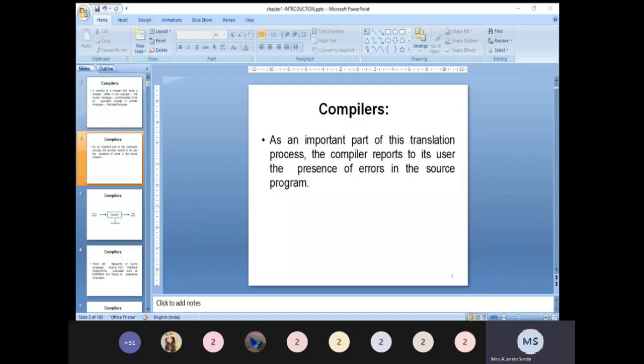Consider one statement: position equal to initial plus rate star 60. For this statement, you construct a syntax tree. You know how to construct a syntax tree. The condition is that each node represents the operation, and the children of the node represent the arguments. So here you see, first you take rate star 60. You construct this syntax tree from bottom to top based on priority order.